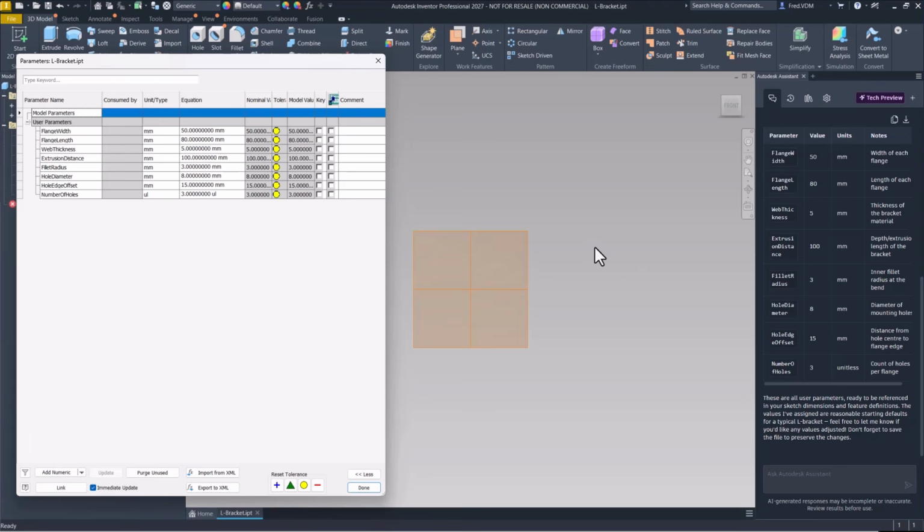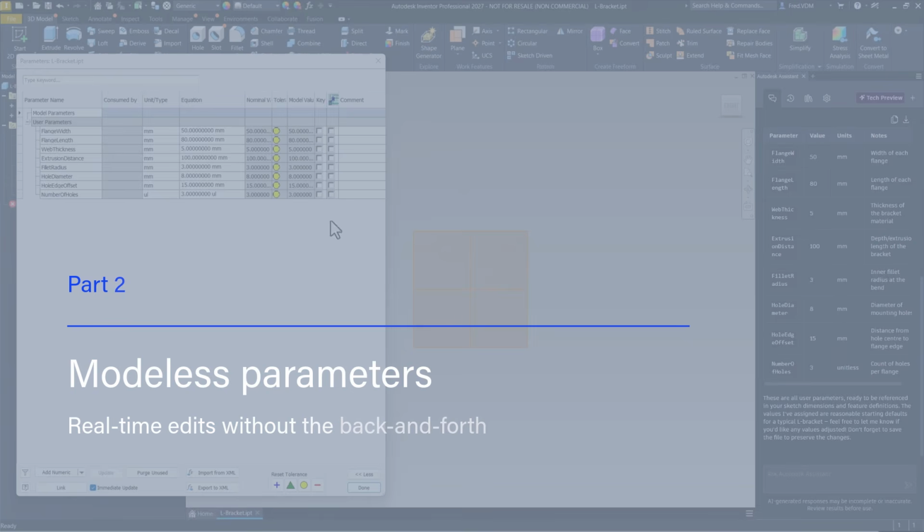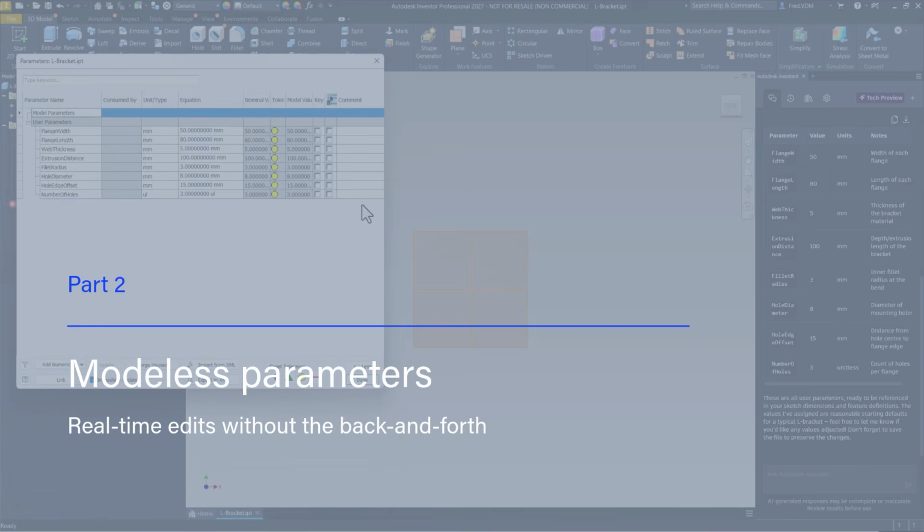There we go. A bunch of parameters created for me without me typing a single thing. And then we get to work modeling the cross section of my L bracket. The next thing I want to show here is how I'm able to keep working with my parameter table open.